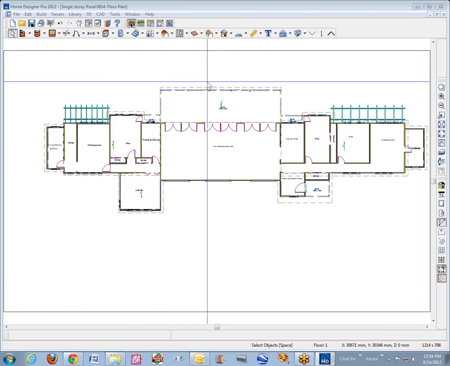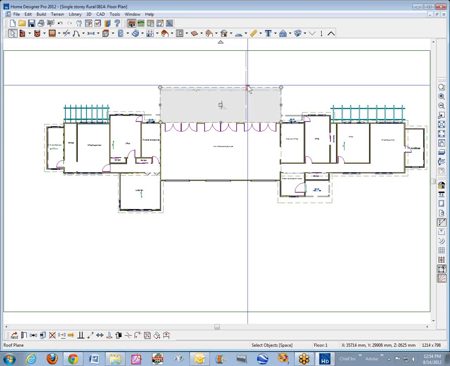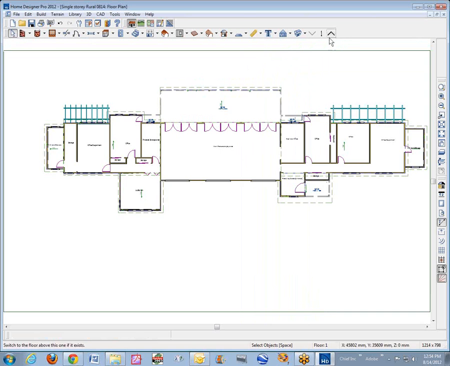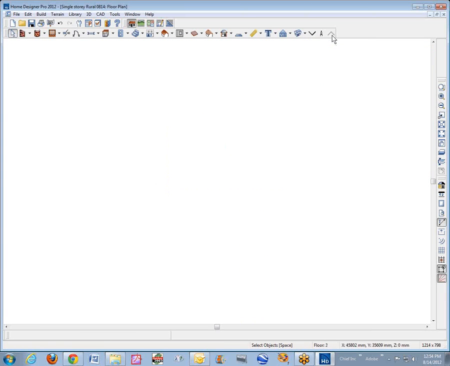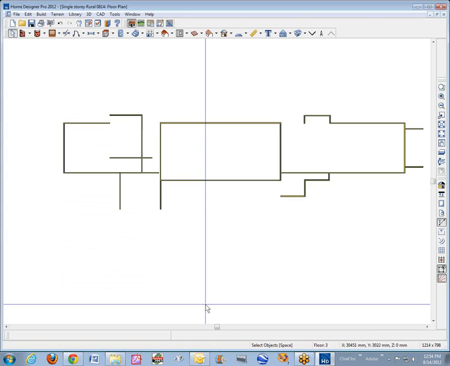Got your plan open here. And first thing, since I'm going to be working on roofs, I want all the roofs that may or may not have something to do with the problem on the floor where the problem is. And the problem is actually, let me see if walls, attic are on. No, they're off. The walls, attic is very important because the walls, attic is what's missing.